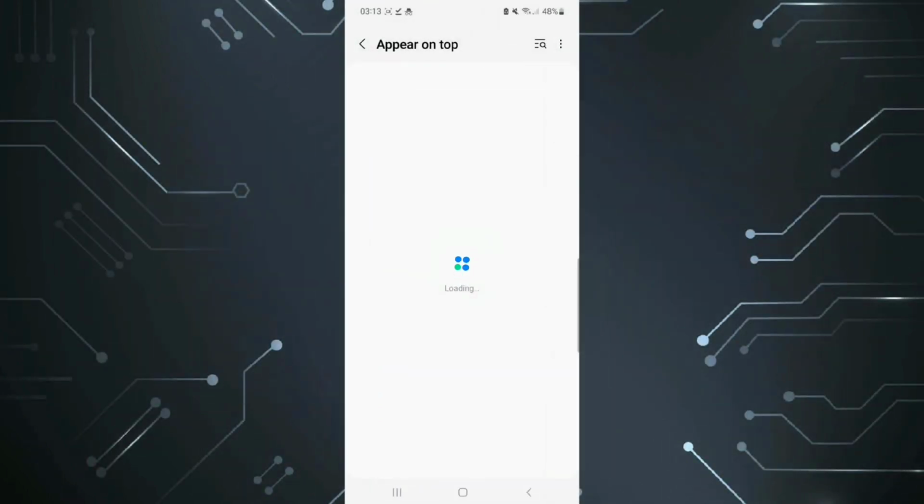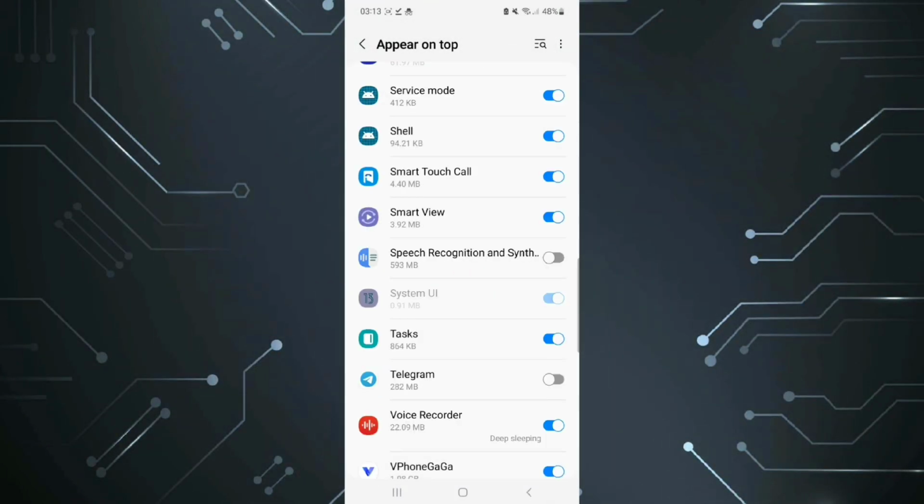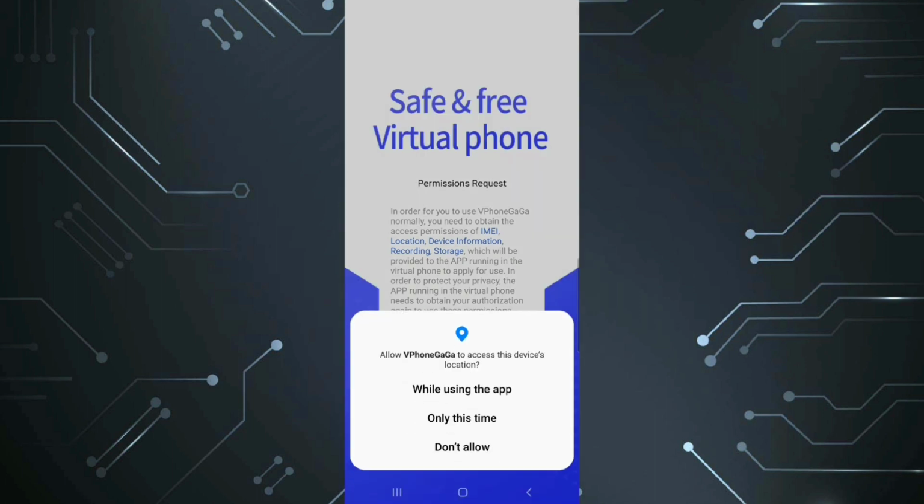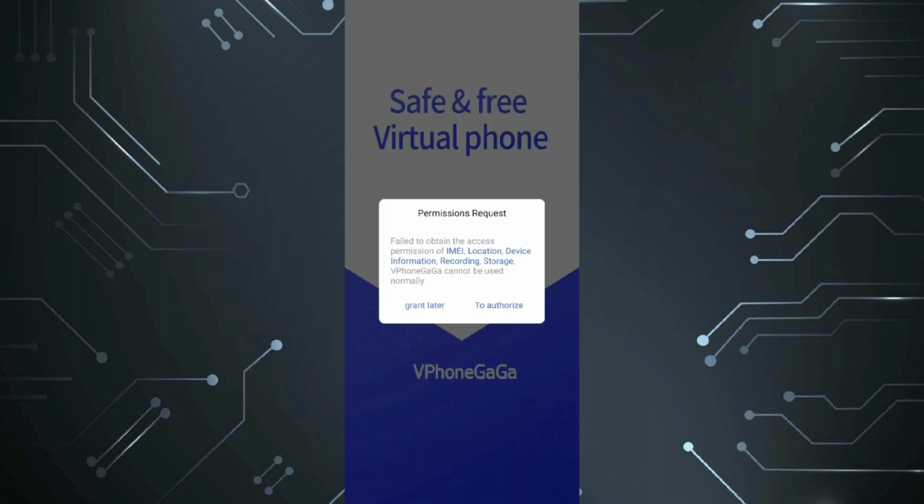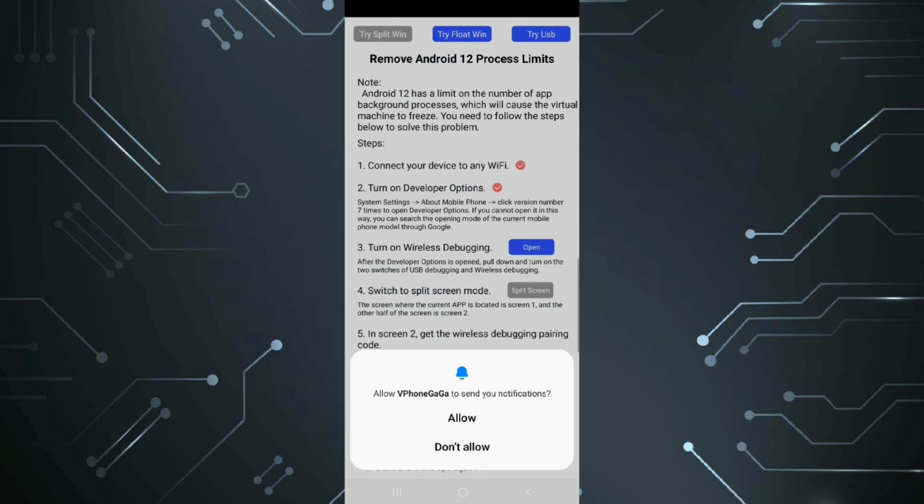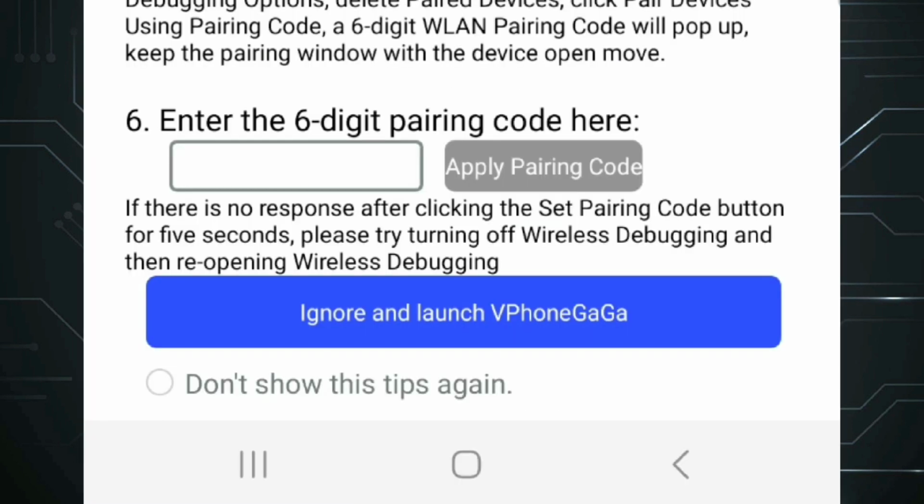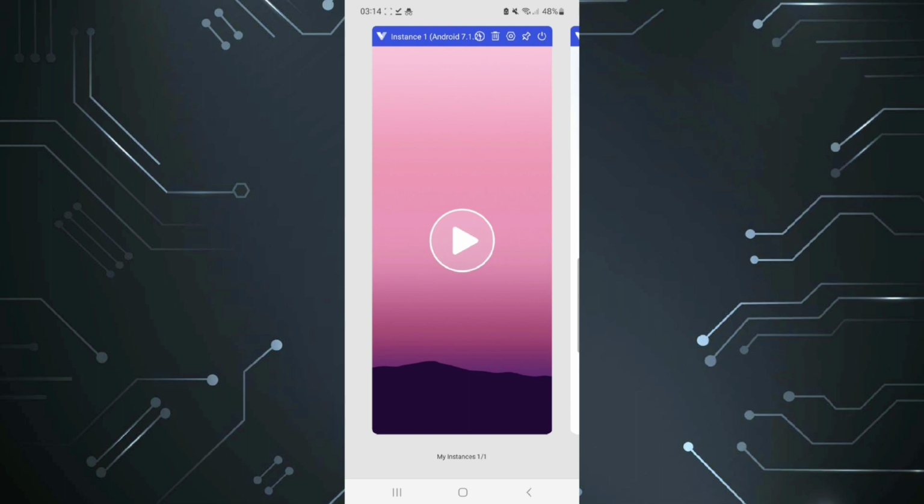So for this one, you need to download, install the VphoneGaGa app, open it, and allow all the permissions, but there is a catch. One permission request is actually not available to authorize, so just click on grant later. And then for this specific remove Android 12 process limits, you need to click on don't show these tips again and ignore and launch VPhone.